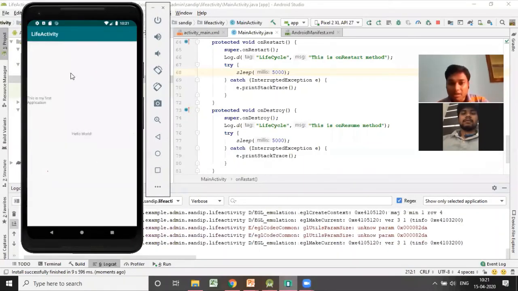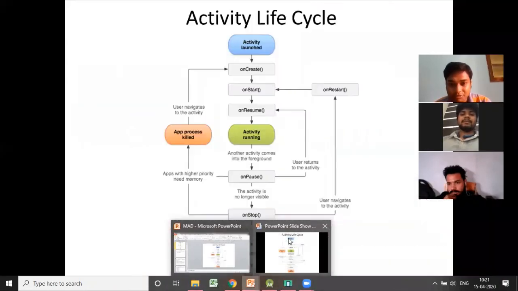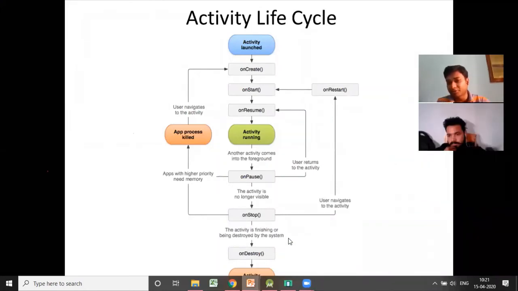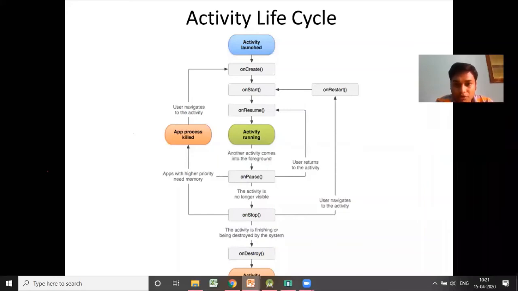Now the activity is coming. Now suppose you put it into the background. What phases or methods will it execute? See the life cycle. What are the methods it will execute if the user puts the activity in the background? On pause, on stop, then on restart, on start, on resume. Clear? We'll check it.